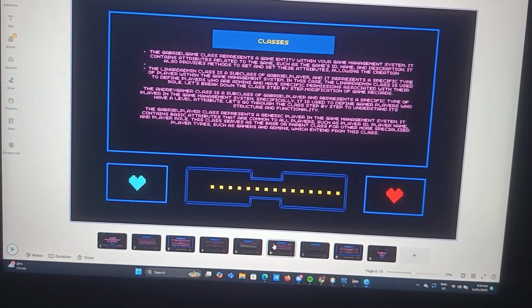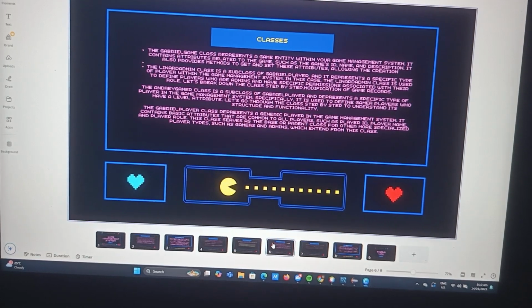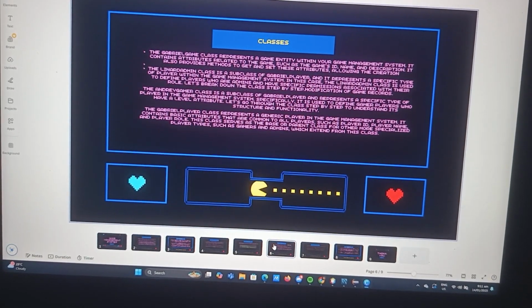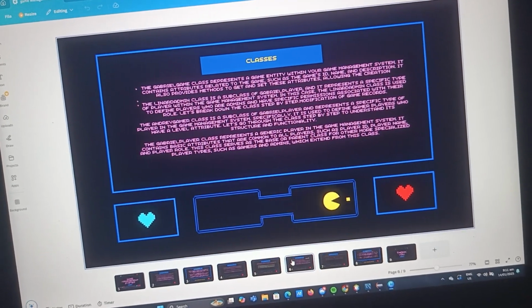The Andre gamer class is a subclass of Gabriel player and represents a specific type of player in the game management system. Specifically, it is used to define gamer players who have a level attribute.